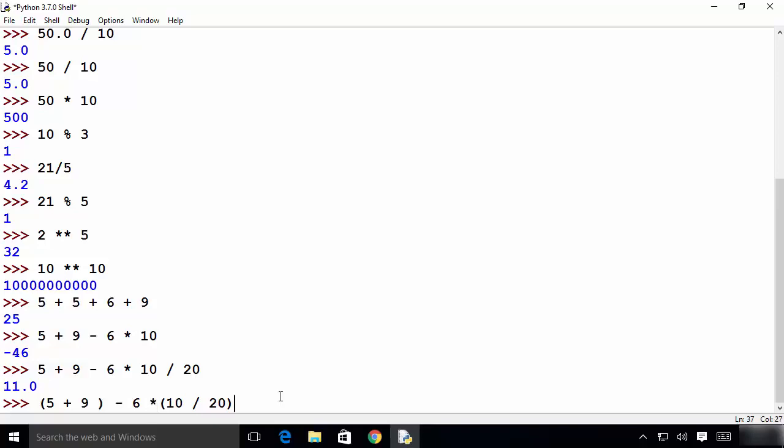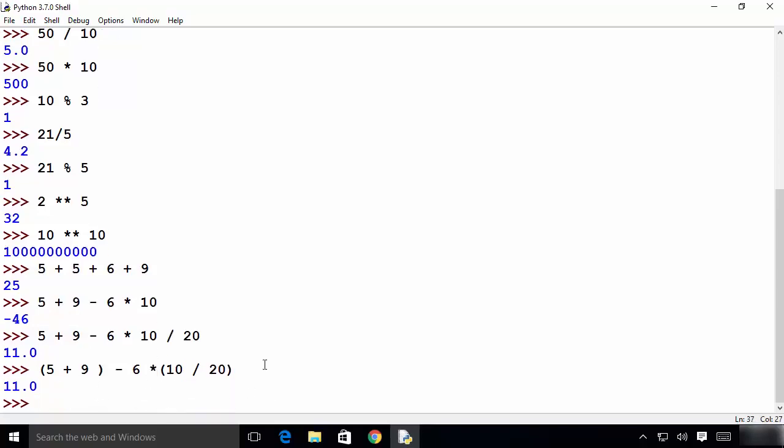So let's press enter and let's see what the result is. So the result here is 11. And how do we get this result? So 5 plus 9 is 14, and the division of these two numbers is 1 by 2. So 6 will be divided by 2, which is 3, and then at last 3 will be subtracted from this result, which is 14, which will give you 11.